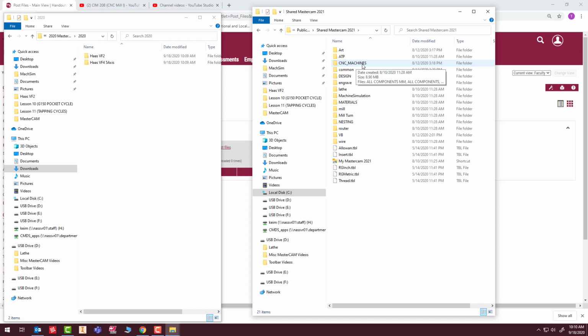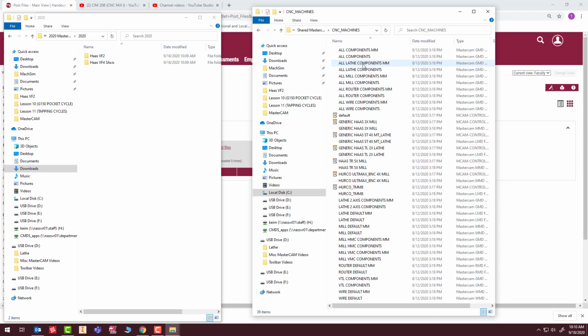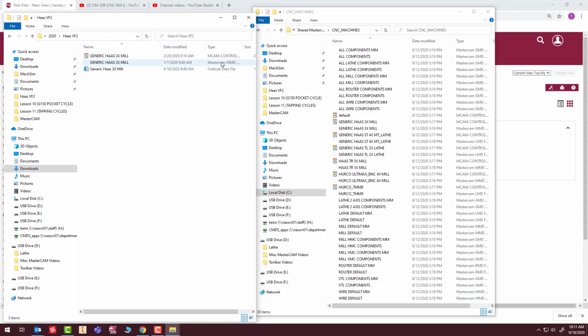We're going to double click on CNC machines first. This is where all of your machine definitions and control definitions go. Let me click on the first one here. I have generic, and let me expand this. Here I can see that it has an MCAM control file. This is the file that basically tells you how your control works, so the MCU, the machine control unit on the machine. This is going to be for the Haas VF2 MCU. So I'm going to bring that in.